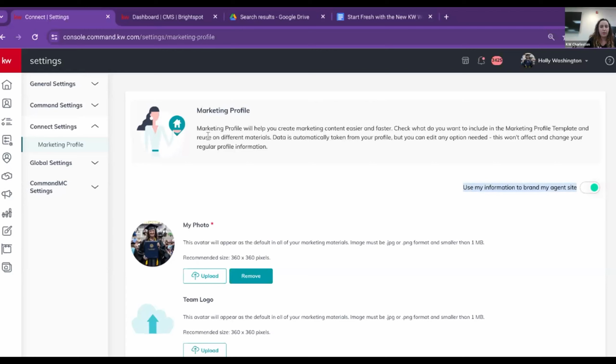All right, so getting into the website. Down at the far left side of your command, the very last applet here is going to say consumer. We're going to click on that.